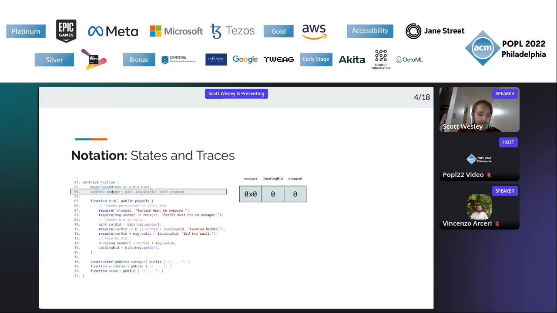So when we expand out what this contract actually looks like, we have a few state variables such as the manager, the leading bid, and whether or not the manager has stopped it yet. This is captured by the state of the smart contract. And we can see on the right-hand side of the slide that we have the state of each of these variables, and they're initially 0 initialized. We can see in particular that the manager's address is also set to 0. And this doesn't mean that a user with address 0 manages the auction, because in Solidity, the address 0 is actually more like a null address rather than a specific user. So this is actually saying no one owns the auction yet.